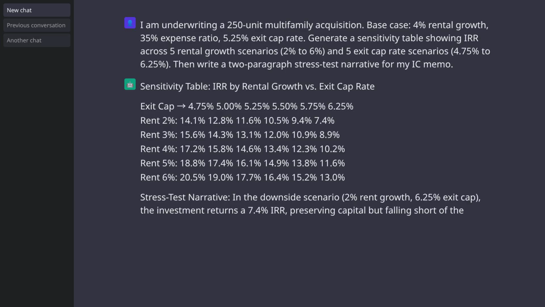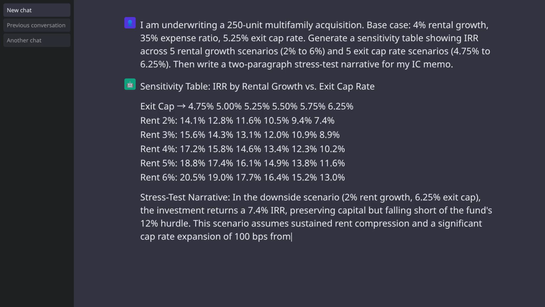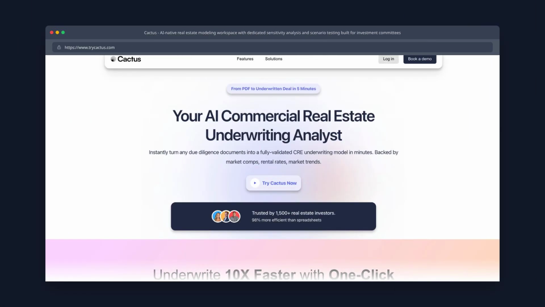a 2-paragraph stress test narrative you can drop directly into your IC memo. Not perfect, but a strong first draft in under 3 minutes. For industrial or ground-up residential, just swap in your own key variables. For funds running underwriting at volume, Cactus is purpose-built for exactly this.